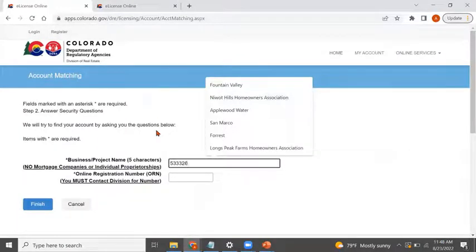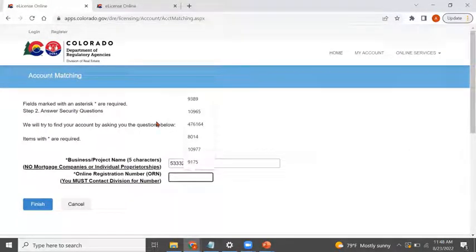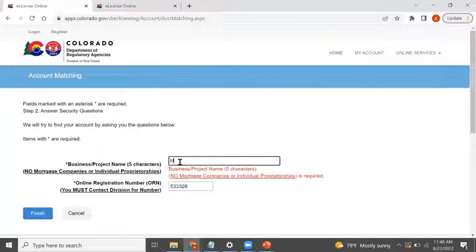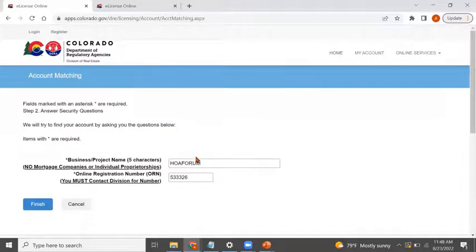So here's that. Now, online registration. Oh, I apologize. Then you need the HOA name. So the HOA name is the HOA name. It does have to be the name that it's registered with the Secretary of State. The same exact way that it's registered with the Secretary of State is going to be the same name that you're going to put here.